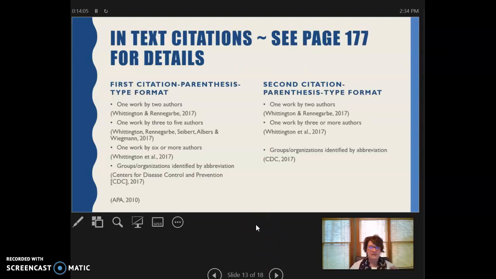Okay, as far as citations, again, this is in the 6th edition. You want to look at page 177. This will help you when you're doing your in-text citations, and this is an overview of those particular citations. Sometimes the first citation differs from the subsequent citations depending on the number of authors in that particular reference. So these are examples to help clarify those rules in the 6th edition. And again, the next edition is going to be a little simpler, so we'll transfer to that as well.